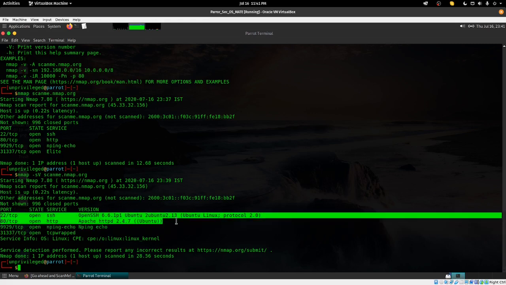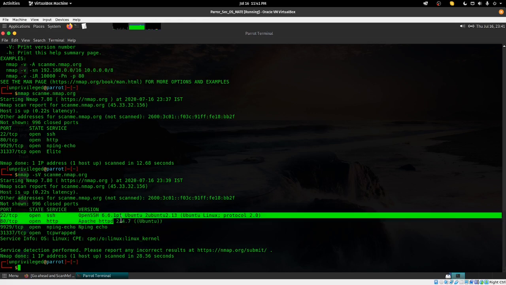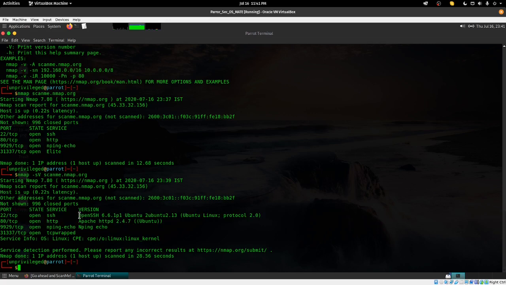So in fingerprinting the target, this type of information is very useful. Why I'm saying that is, every application has a bug, so we can try to compromise the target or the server by googling the Apache version or the OpenSSH version. And see the service info: the OS running is Linux.